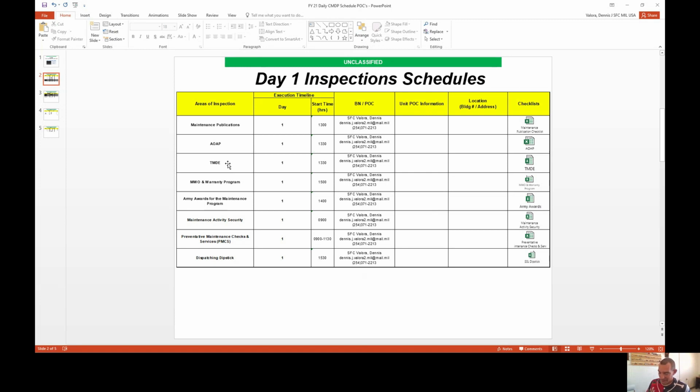TMDE can be a little bit tricky. Some of the trends I've seen in the last couple years is units are not enrolling their CBRN equipment into TMDE. That is a requirement, all right? The MWO and warranty program is pretty simple. The WARDS program is pretty simple as well, right? And then of course I go into the dispatching dipstick.